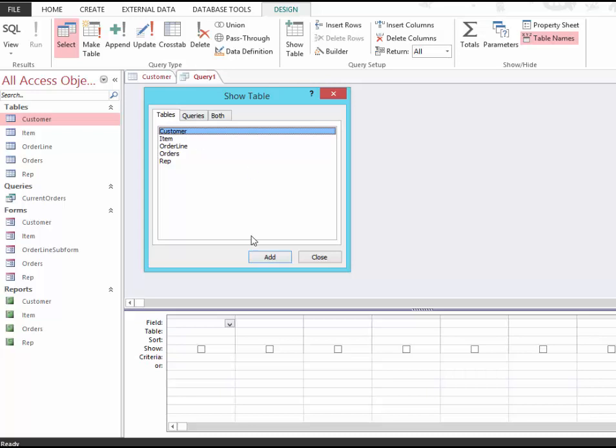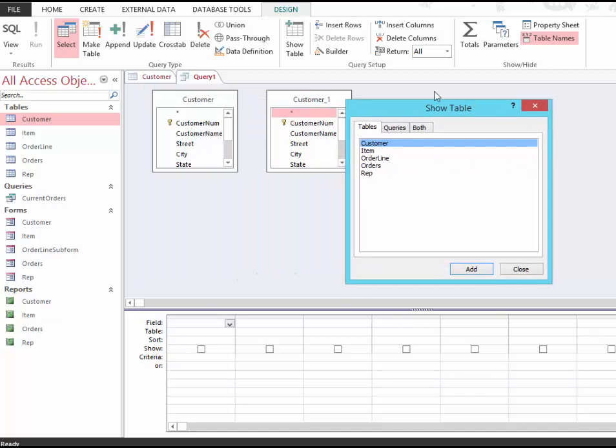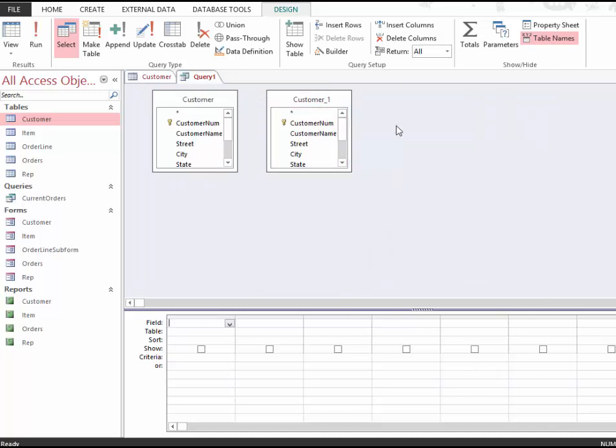So you can just double click it, click Add to add that customer table to your query pane, and then you can just close that dialog box. And as you can see, I double clicked it twice, so I accidentally added it twice. I can just right click and choose Remove to remove it.